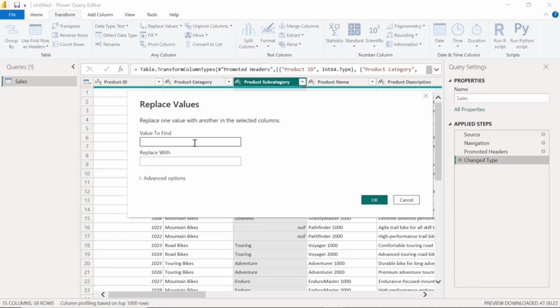A Replace Values dialog box appears on screen. It has a text box labeled Value to Find, where you specify the value you want Power Query to identify and replace. The aim is to find missing or null values in the product subcategory column. So in the Value to Find box, you can write null.